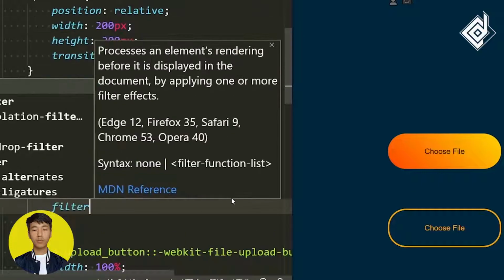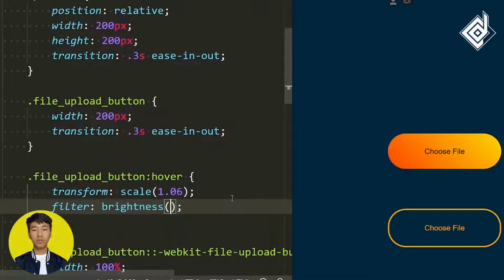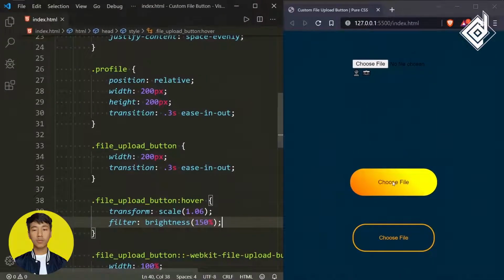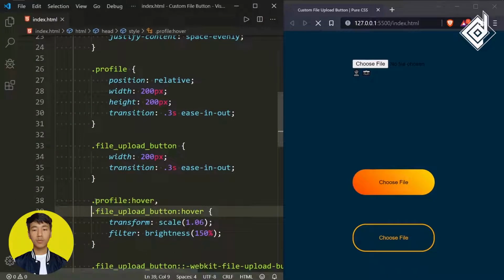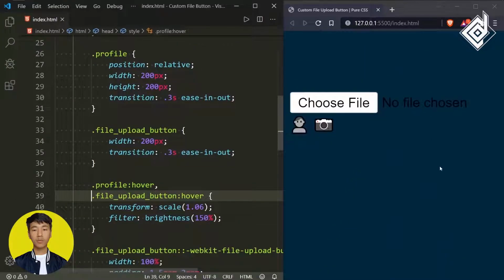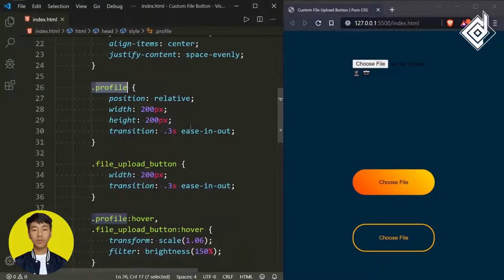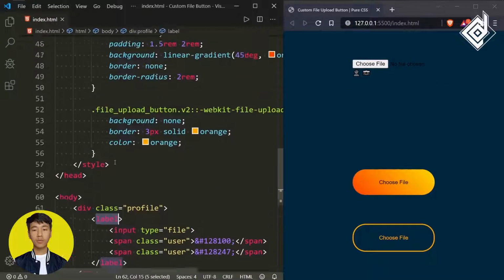For the filter, let's give the brightness. I'm giving brightness of 150%. Now, as you can see, when you hover, the background color of that custom file upload button changes to a bright color. And also, I want to give the same property for the class profile when you hover. So I'm using the comma. So now you can see when you hover this div with class profile, you'll get the same zoom in effect with some brightness.